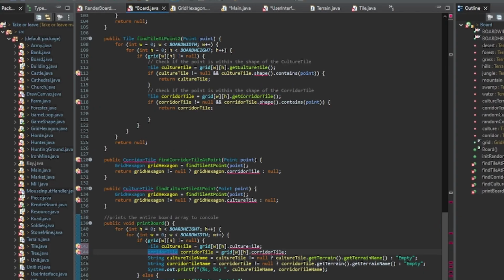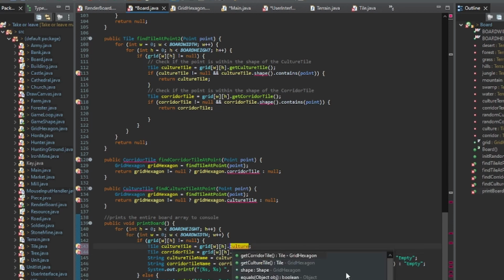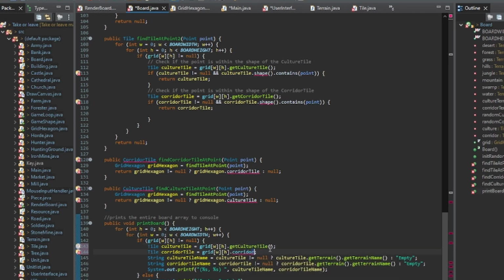printBoard. Let's change printBoard a bit. Grid culture, grid corridor, right? No, it's not visible. What is visible there directly? The get culture tile. Voila, the method like it should be. Why doesn't this give an error? Oh, okay, it's assigned here. I think this can be simplified as well. Tile. Oh yeah, of course. Now it can be simplified.